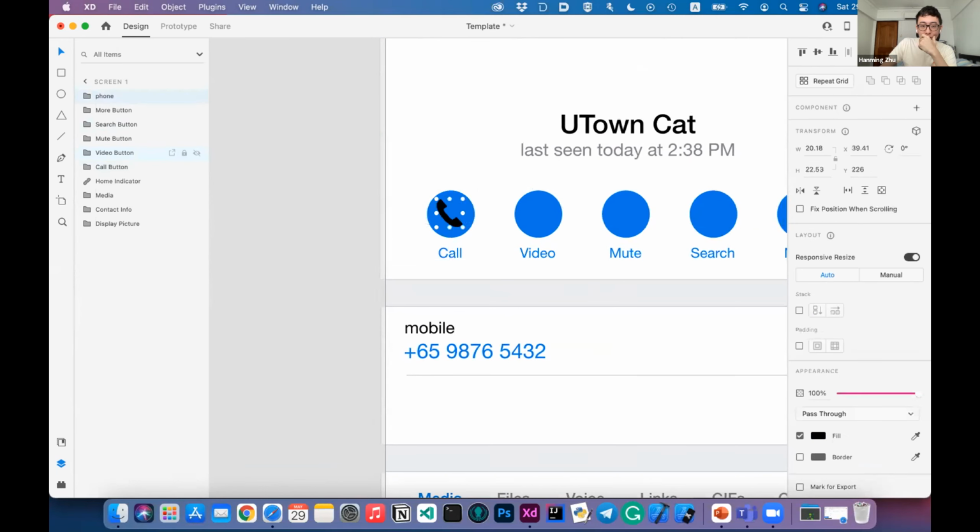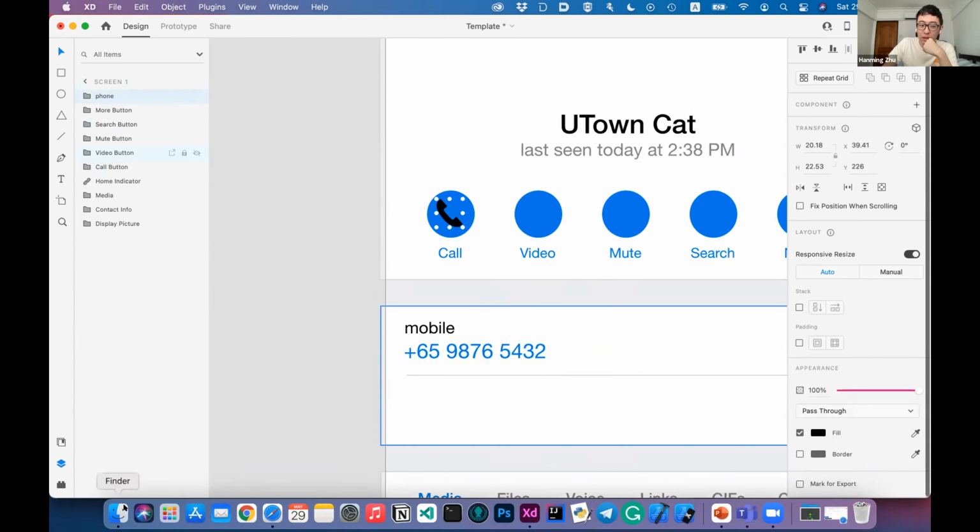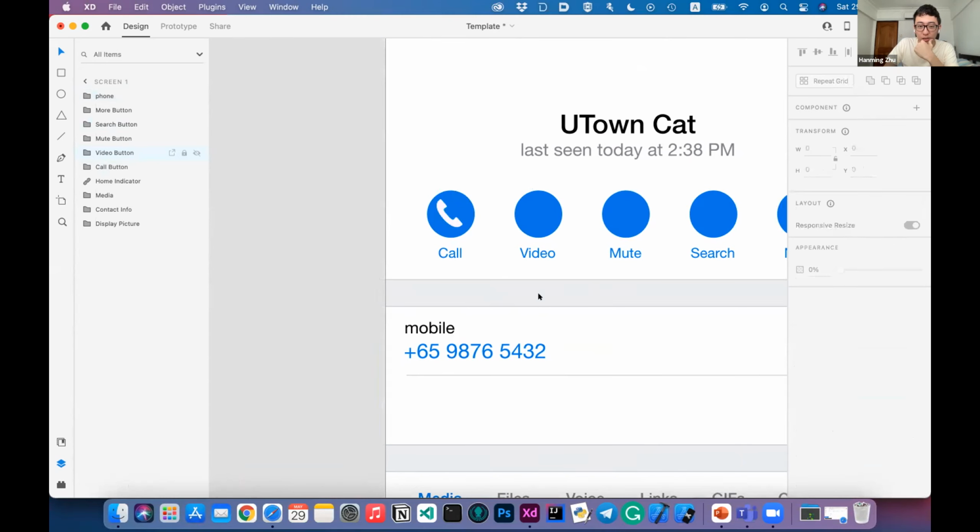And there's an issue, right? Clearly, the button should be white, but it's black here. So what I can do is go to the fill. That's another good thing about working with SVG in Adobe XD, that you can change the color. So go to the fill, change it to white.